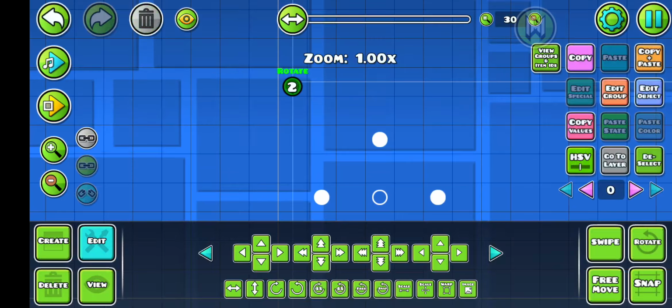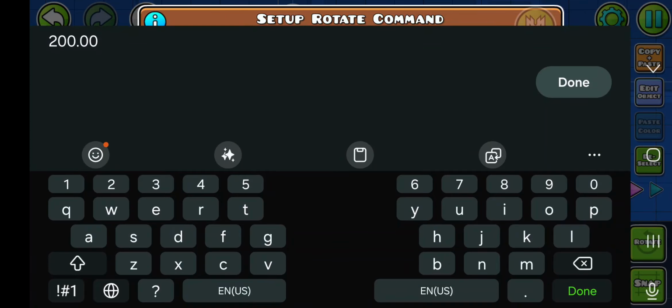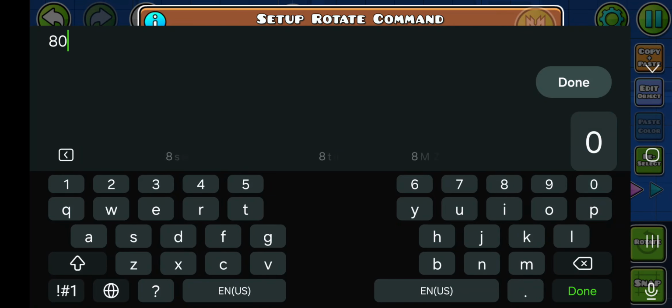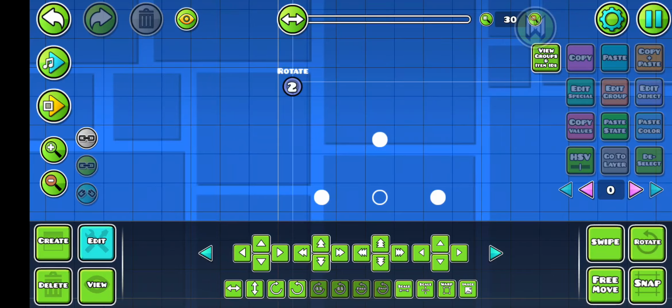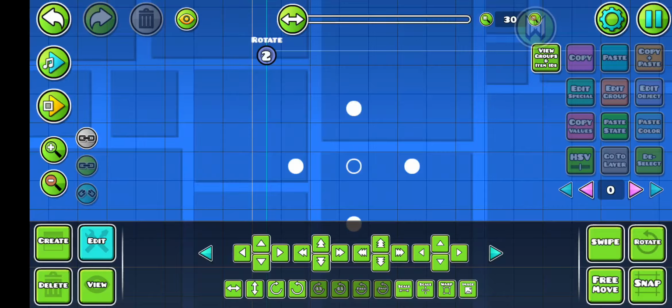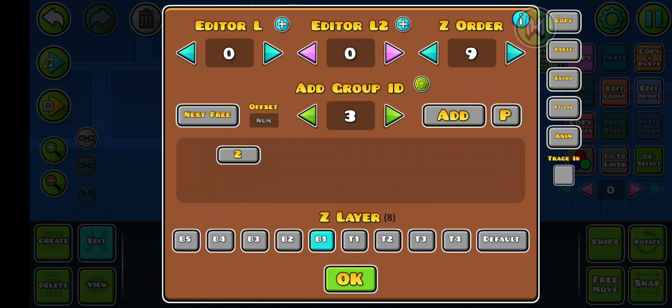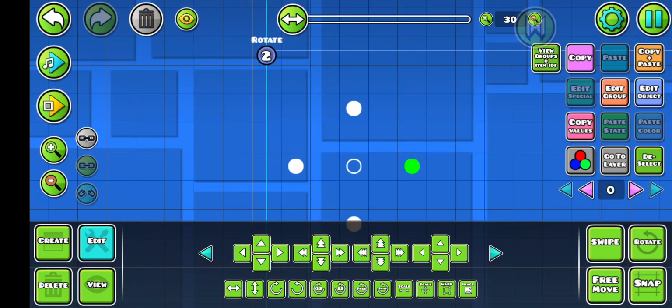Anyways, now I have this rotating. I'm going to slow this down. We're going to slow it down at that. Now we're going to give these individual groups. Say 3, 4, 5, and 6.